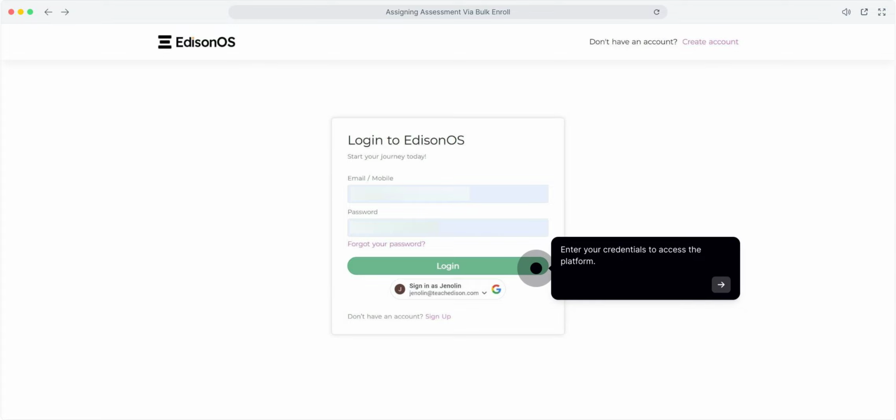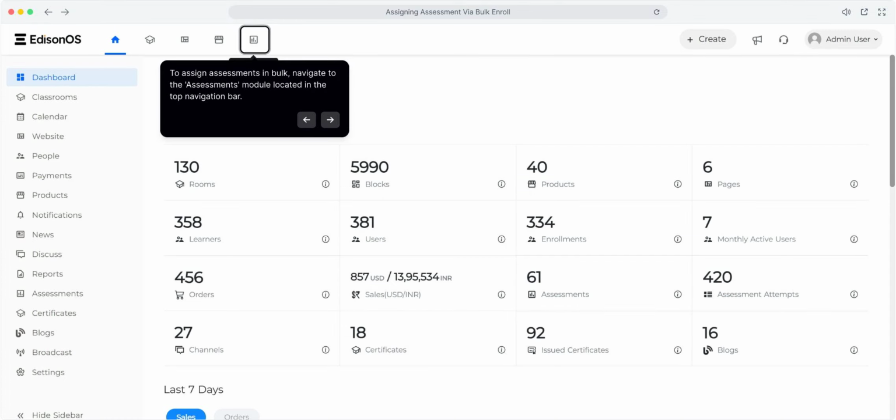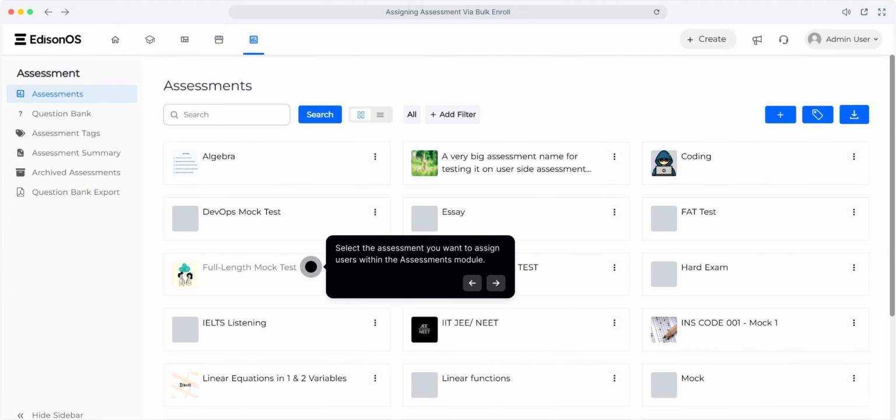Enter your credentials to access the platform. To assign assessments in bulk, navigate to the Assessments module located in the top navigation bar. Select the assessment you want to assign users within the Assessments module.